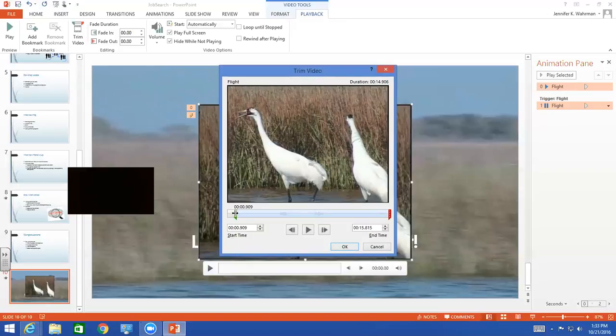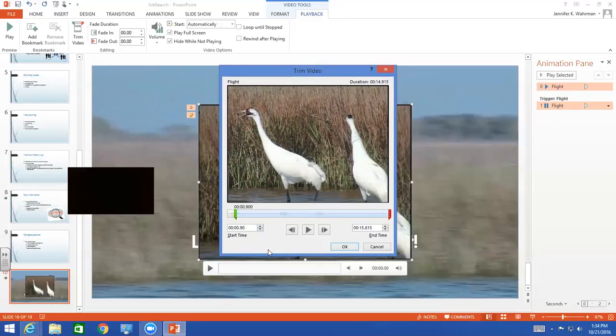But right beneath that green slider bar, it says start time. I could make it exactly 9. Right now it says 9.909. I can delete that last 9. Now it's exactly 9 seconds trimmed. This is trimming it, meaning that first 9 seconds will not play. We could also trim the end of this video, but there's no need for us to.